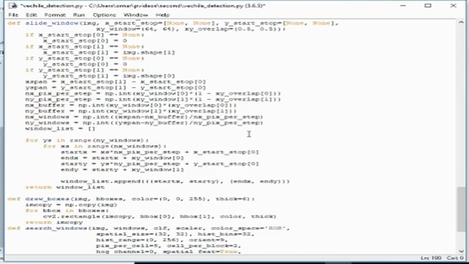I have made some conditions. If the positions of x start stop or y start stop are not defined by the user, I will define them by the shape of the image. X span, y span: it is x start stop minus x start. It is the range that we want the sliding window to move in the x-axis. Y span is the range we want the sliding window to move in the y-axis.